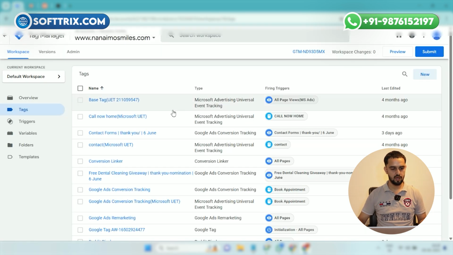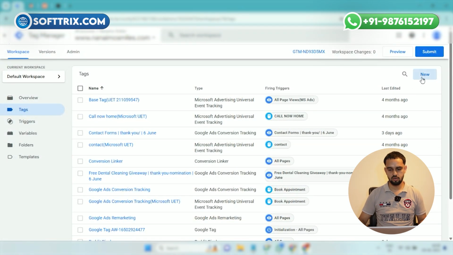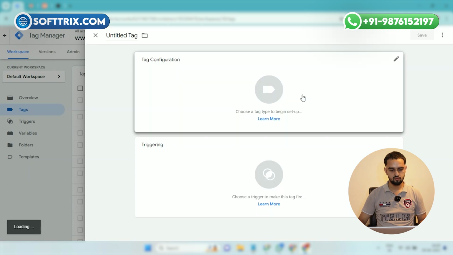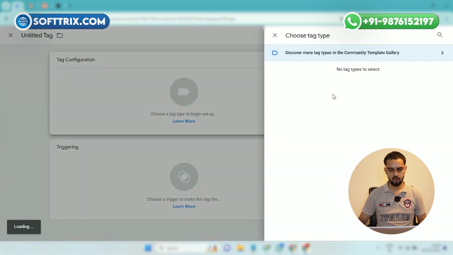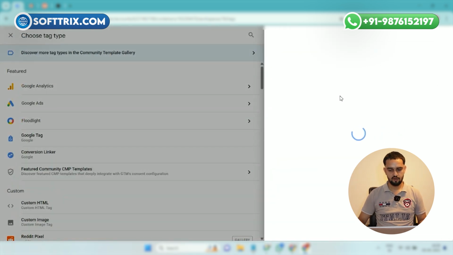Now I just need to go to my GTM account, and here you can see we have a Reddit pixel which I have already created to activate our event. So let me show you how to do it. You just need to go to the new tag option, and here you will see discover more tag types in the community template gallery. So you just need to click on this, and after that you just need to find the Reddit pixel ID tag.